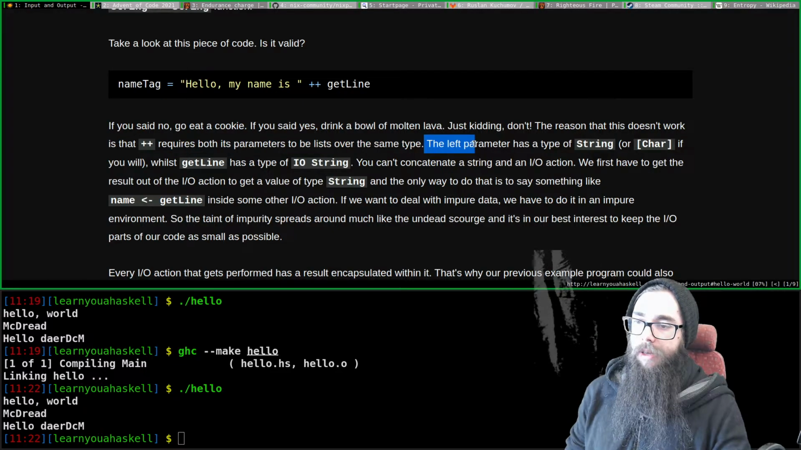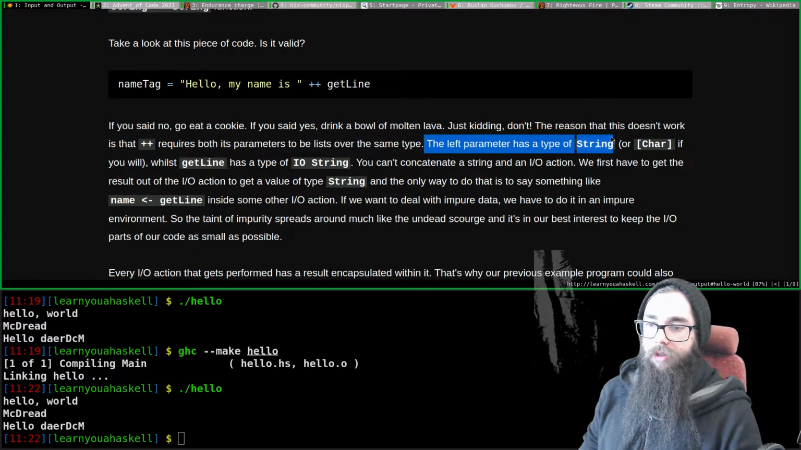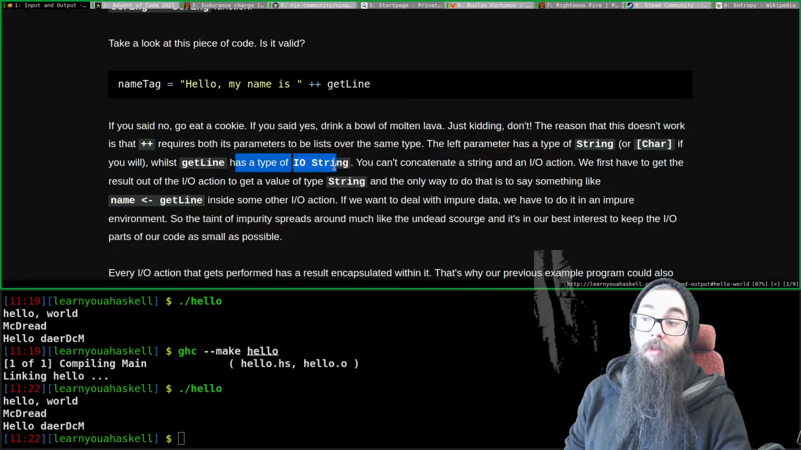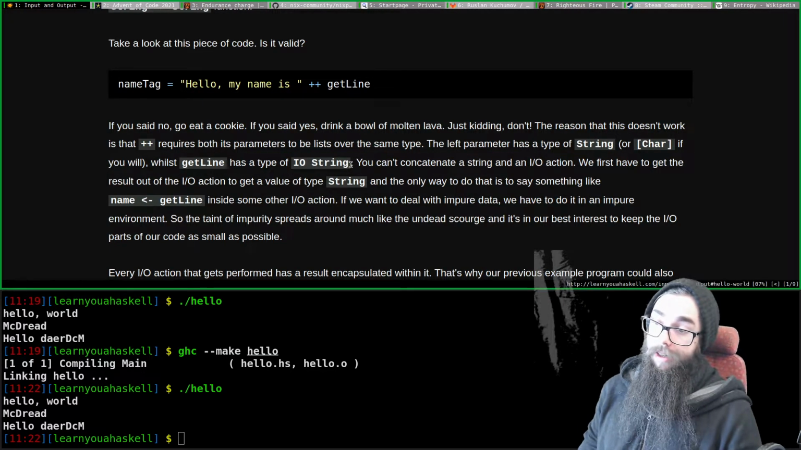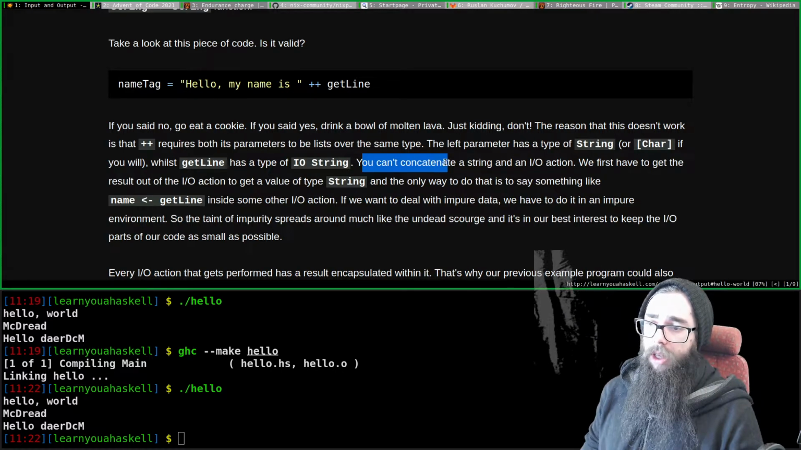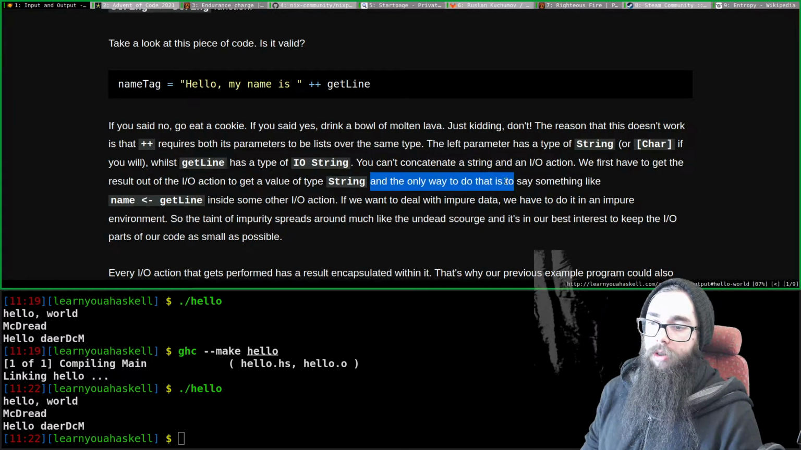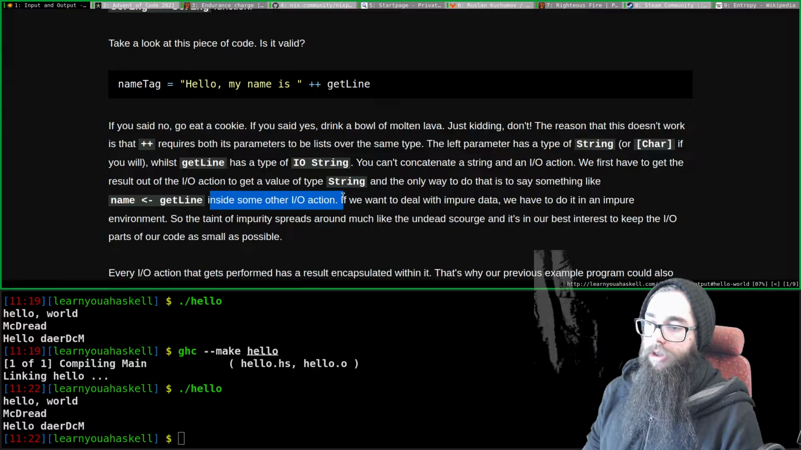Right, lists of the same type. The left parameter has a type of string, or list of characters, if you will, whilst the getLine has a type of IO string. That's unacceptable. Can't concatenate a string and an IO action. First have to get the result from the IO action to get a value of type string, and the only way to do that is to say something like name <- getLine, right? Yeah, bind getLine to a name inside some other IO action.